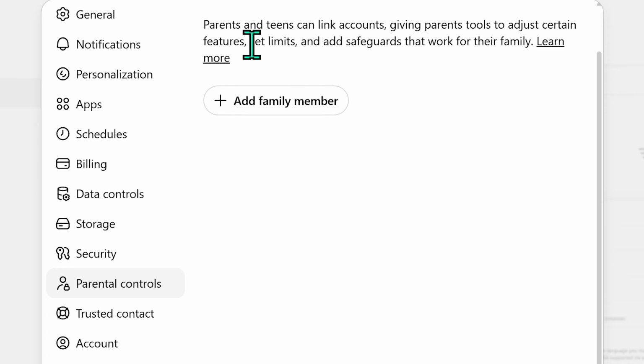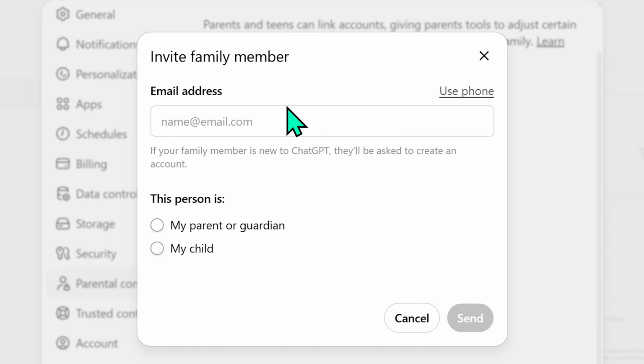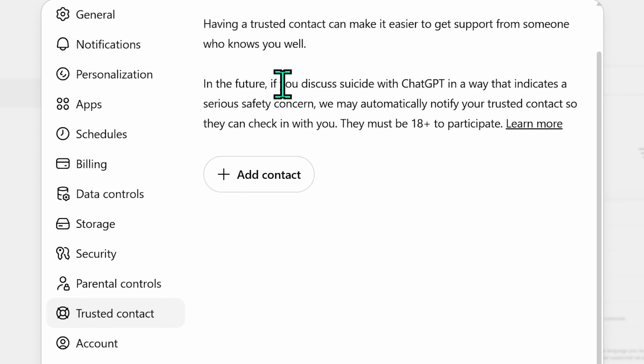Let's talk about parental controls. If you're a mom or a dad, you're gonna love this feature where you can add a family member and mention that they're a child and give restrictions to how they can use the platform. The trusted contact is a way for ChatGPT to assist with someone who may self-harm, so you can actually add a contact there. And it says that if you discuss self-harm with ChatGPT in a way that indicates serious safety concerns, they may automatically notify the trusted contact so that they can check in with you.